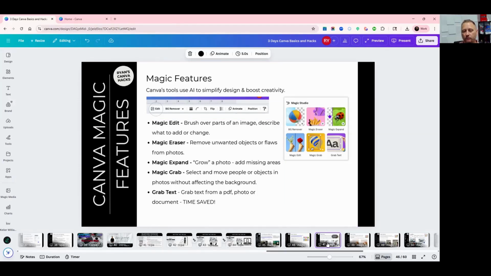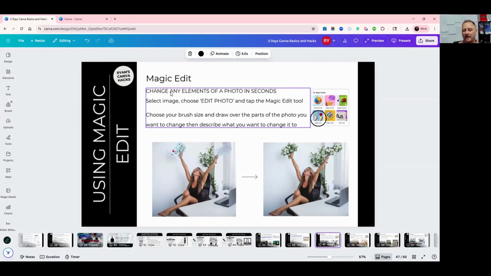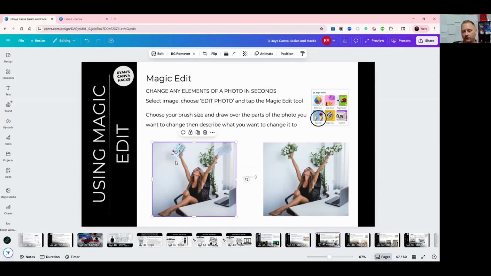So let's move on to the first one, Magic Edit. I can change any elements of the photo in seconds. So this photo right here is showing you that she's got papers in her hand, she's throwing them back. This one, they edited it by putting in flowers. So let's go ahead and try it.